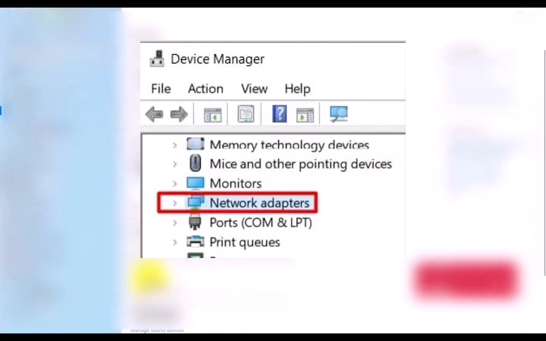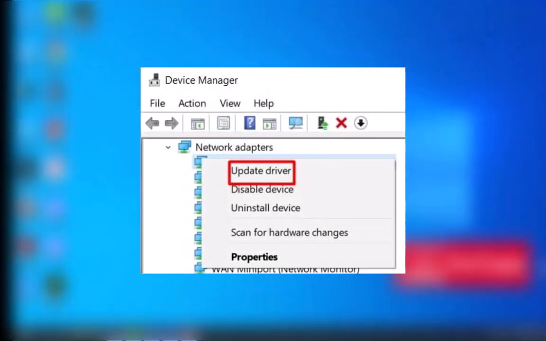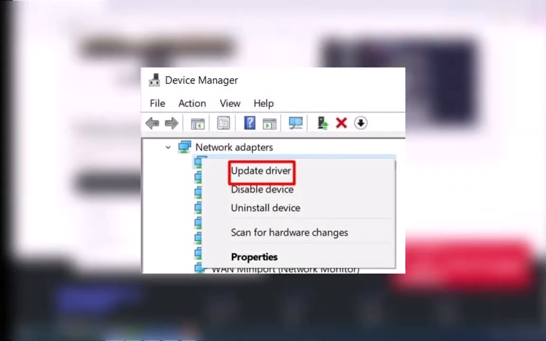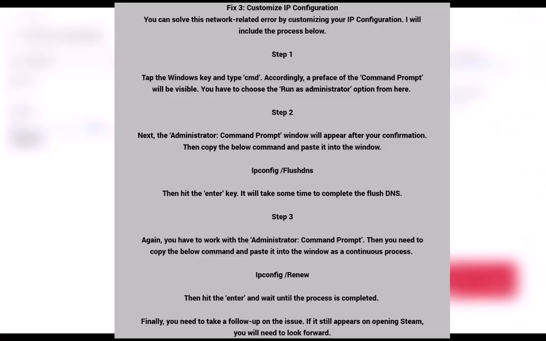After that, right-click on the network adapter and choose the Update Driver option from the context menu. In the end, choose your own way, either update the driver manually or automatically. Follow the on-screen direction to complete the process successfully. If the fix is not valid from your side, you'll need to follow the next one. Fix 3. Customize IP configuration.